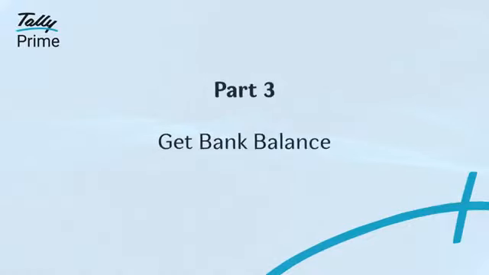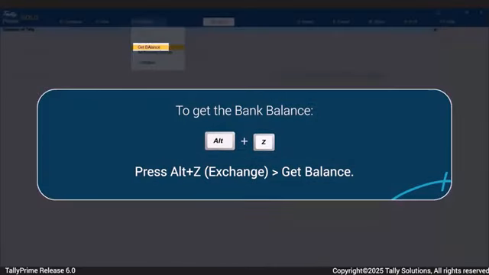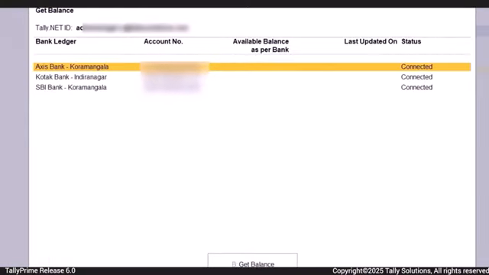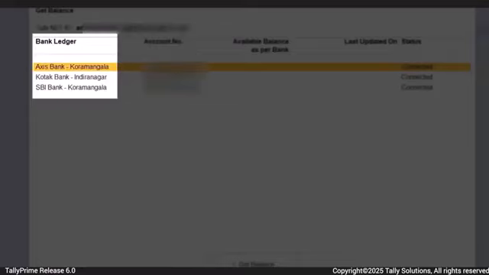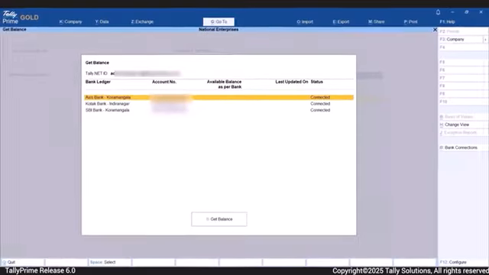Let's see how to get the bank balance in Tally Prime. Press Alt-Z and select Get Balance. In the Get Balance report, you can see the details such as account number and bank name. You can also see the status as connected. You can select either a single or multiple bank accounts to get the balance. Let's see how to get the balance of multiple bank accounts in a single go.